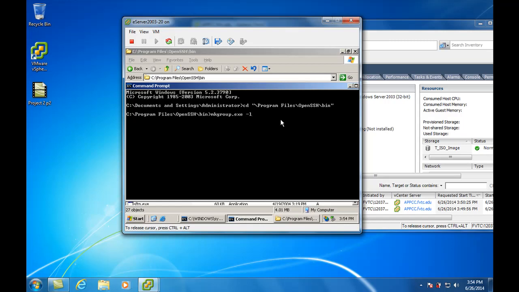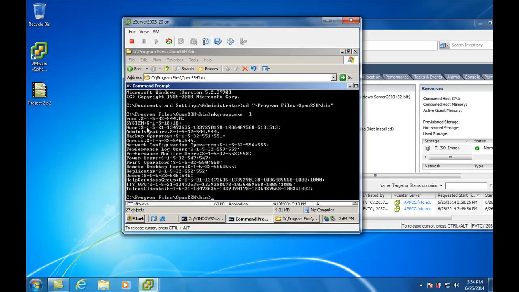So if I hit enter, basically we've got all of these different groups. We've got a root, a backup, guest, network configuration, remote desktop. So those are all different groups we have.